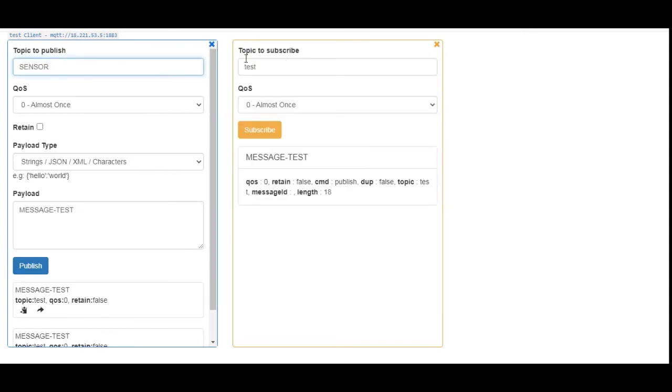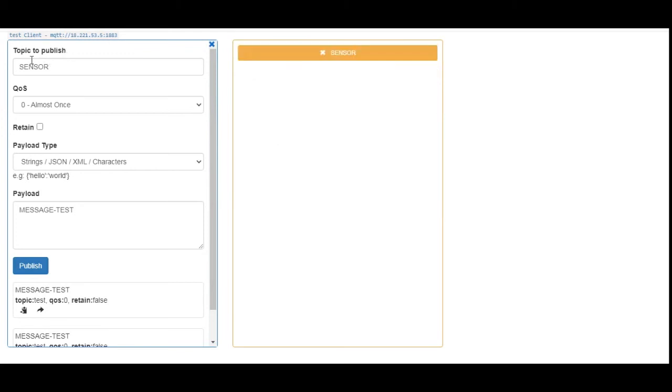For example, I'm just saying the topic name as sensor, and on the subscription side I'll also be using the same topic name, and I'll click on subscribe. So now the topic I'll be using is sensor, and let's say I'm sending a value called 25. Whenever I publish it, you can see that on the other window you are able to receive that message. So your Amazon AWS is acting like an MQTT broker, which is receiving the messages from this window and publishing the messages here.